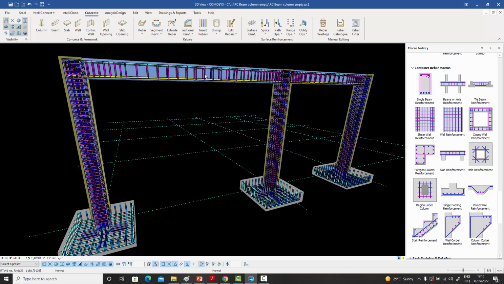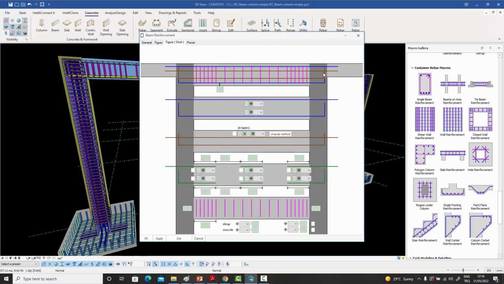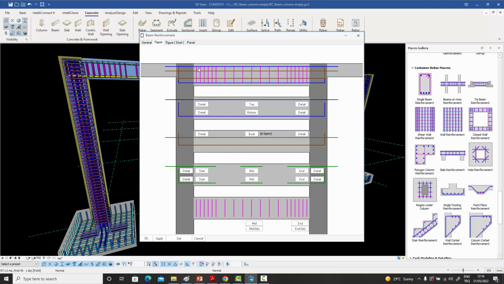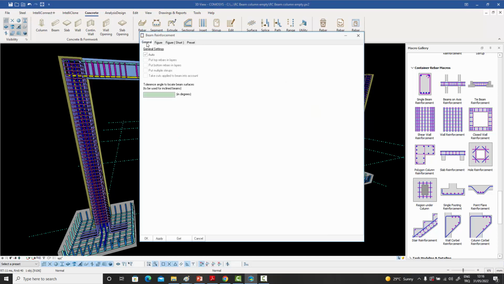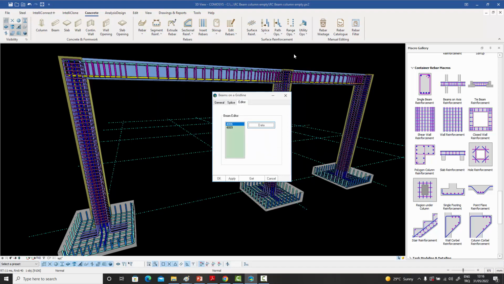You can go inside and it will show you that you've chosen 2 beams. For each individual beam, you can go to the data section and you will have complete control over the top reinforcement, bottom reinforcement, intermediate layered reinforcements, the stirrups, and basically everything you see on the screen, in the figures. You can even have different embedment details for each individual one. So basically, you have complete control over the individual beams over here.